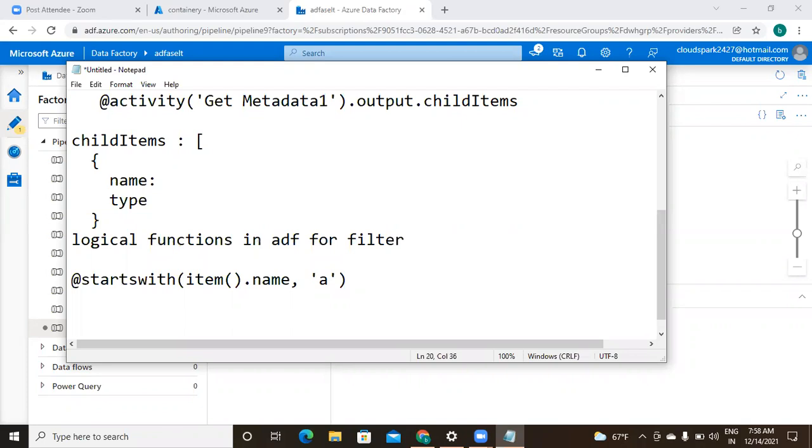For the filter activity, number 1: in general, in other SQL languages or programming languages, or and not are operators. But in ADF, these are functions. How to apply multiple conditions, I explained the first part in yesterday's class.